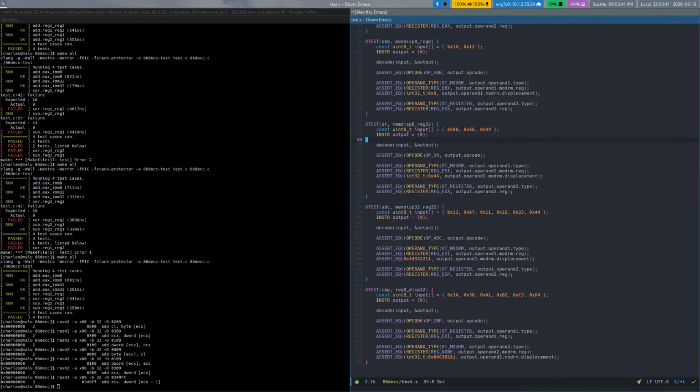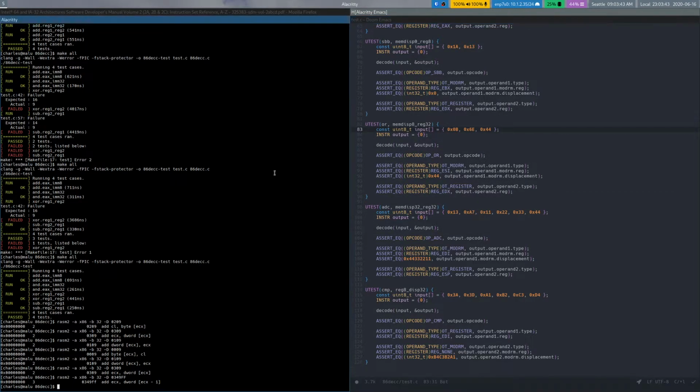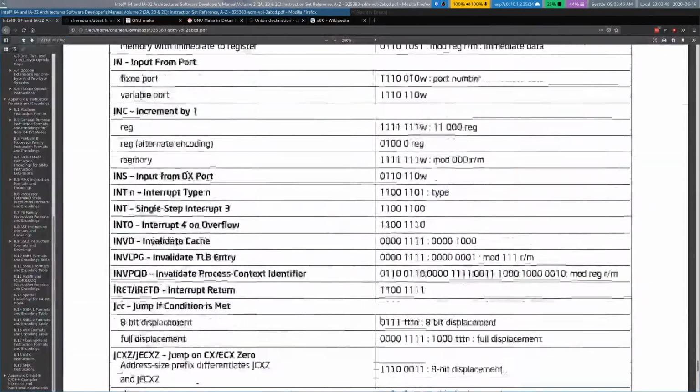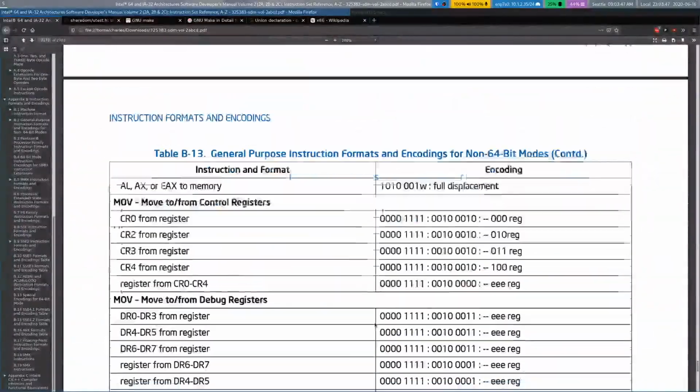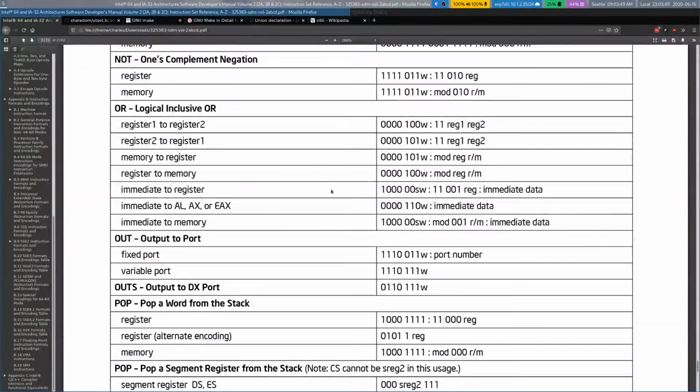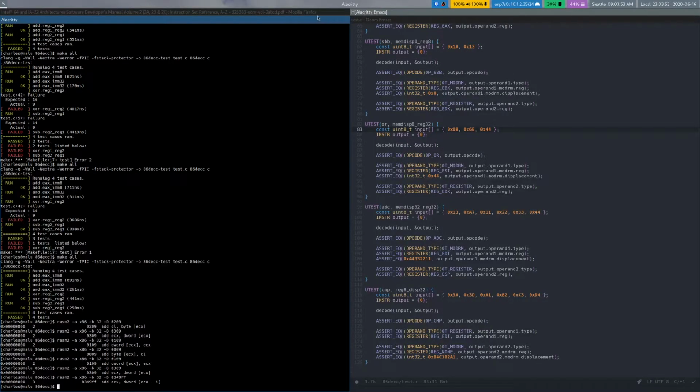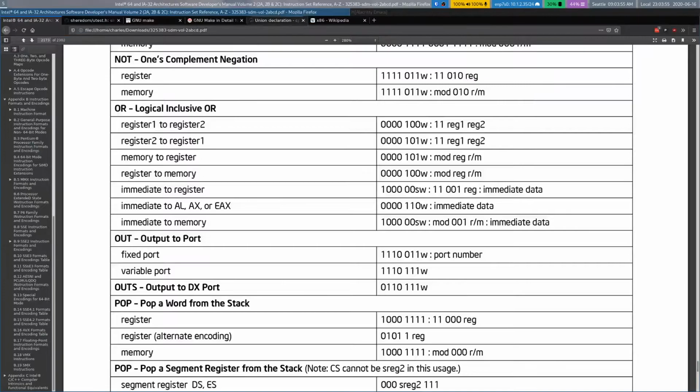And then the OR. Lastly, what did we say it was? Mem to reg and 32-bit. So 0 and A, sorry, no, 0B.